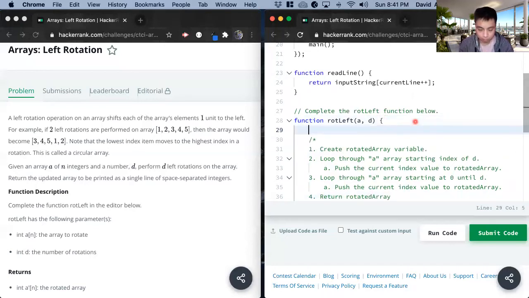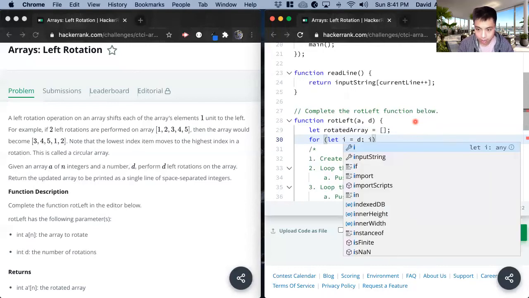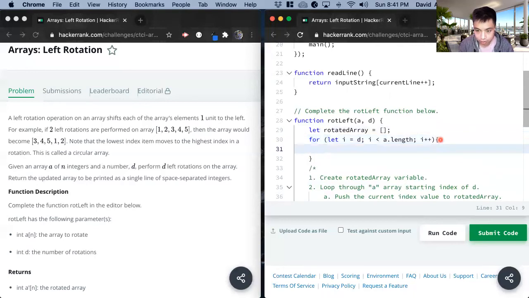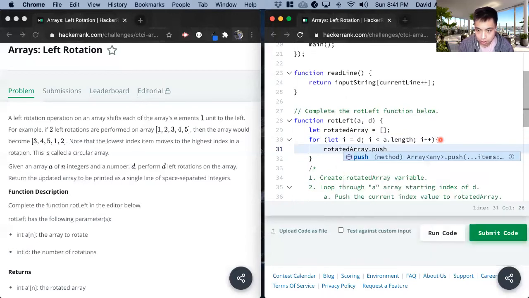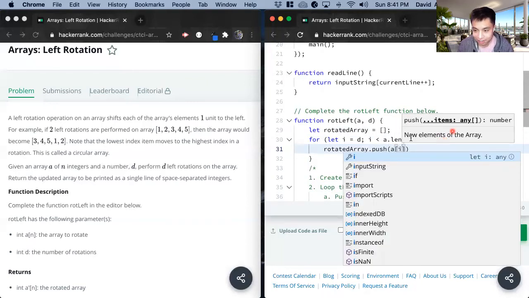So let's solve this one. First thing, we create the variable rotated as an empty array. Next, we loop through it: for I equals, starting off at D, I is less than A dot length, I plus plus. And inside of this, we push it, rotatedArray dot push A index of I.